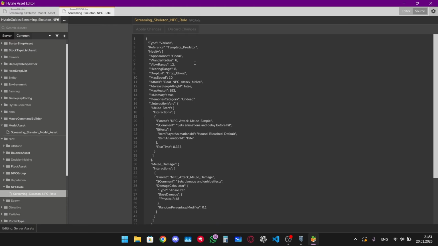Inside of here you can see that you can modify the drop list, the max speed, the view range, the wander radius, the damage. You can literally change each value for your NPC inside of here. Unfortunately, you can't change it from the visual editor. You'll just have to play with the source code. One really important part right over here, guys, is the appearance. You need to change the appearance with the ID of our screaming skeleton.